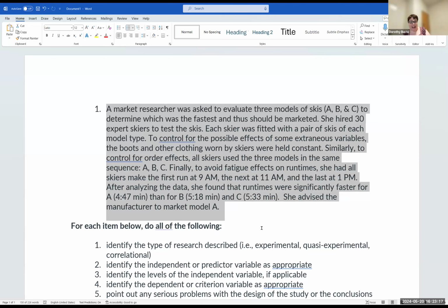After analyzing the data, she found that run times were significantly faster for Model A, which took approximately 4 minutes and 47 seconds. Then for Model B, which took approximately 5 minutes and 18 seconds. And finally, Model C, which took 5 minutes and 33 seconds, right? So she concluded that since Model A was fastest, she advised the manufacturer to market Model A, okay? So there's a lot going on in this example.